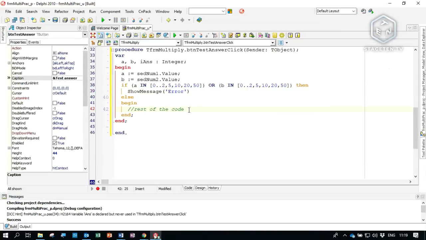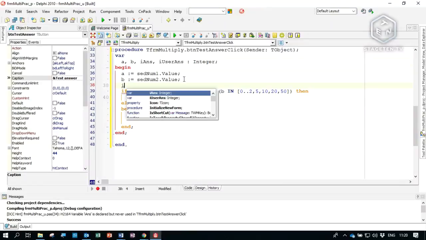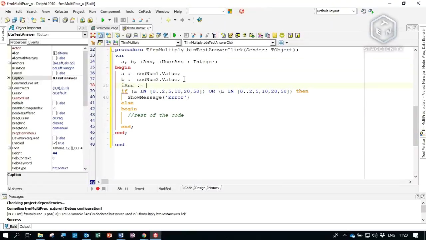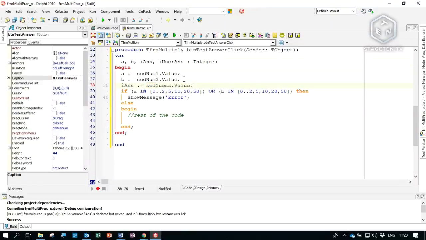Now the rest of our code, now we must do what we must do if it's correct. So let's get their answer, the user answer. If that's all fine, let's say answer is assigned to what they type in. So set guess dot value. So that's their guess, that's the user's answer. Now we must get the actual answer.